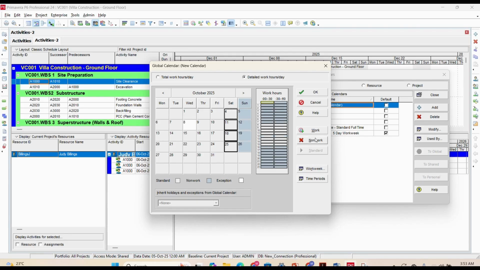If you want to make it no work, we can make it a holiday, or if you want to make it a working day, we can change this in the calendar. We can set it according to our corporate calendar. And holidays also, if there are certain holidays, we can make this a no working day, given whatever holidays we are having. So this is how we can modify this.